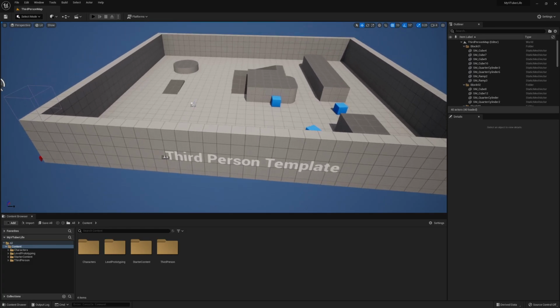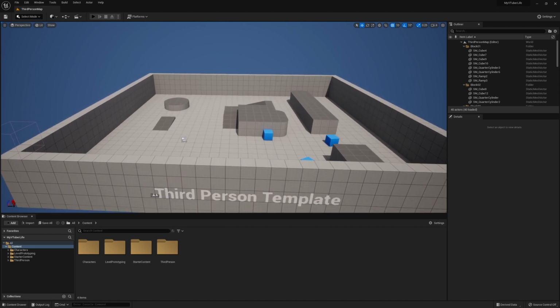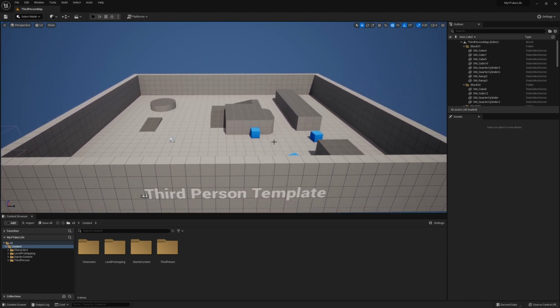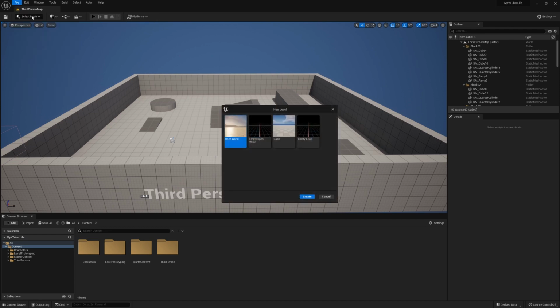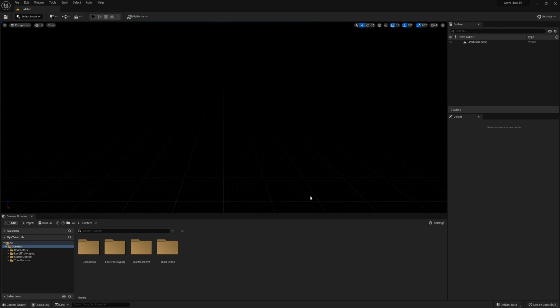All right, so this environment is the basic environment. I do not want to use this. I don't want you to use this. So I do want you to go and create a brand new level. And I want you to create an empty level, this fourth option over here, empty level, and create that. That way you have nothing, all right? It's completely starting from scratch, and we're all going to have the same environment.